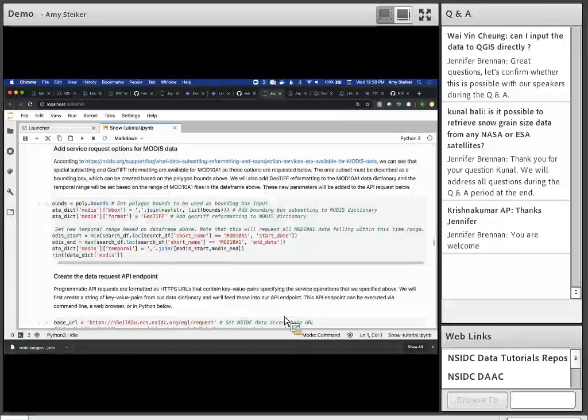So for MODIS data, we have some resources on our MODIS MOD10A1 snow cover landing page for what services we have available. And for MOD10A1, we are interested in the GeoTIFF reformatting capability as well as subsetting. The ASO data are also provided as GeoTIFF. So we just want to reformat to GeoTIFF so we can get these gridded data sets in the same format, ready to go.